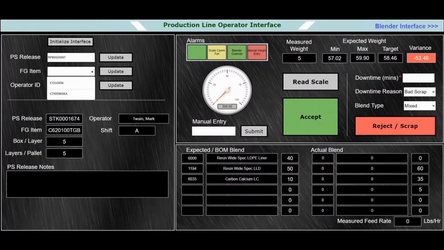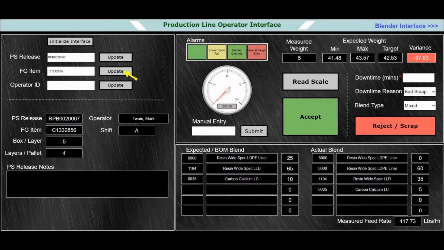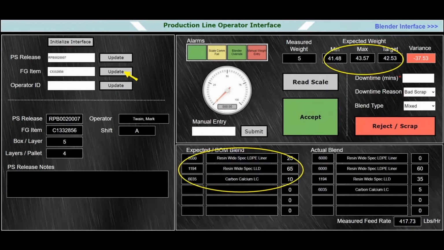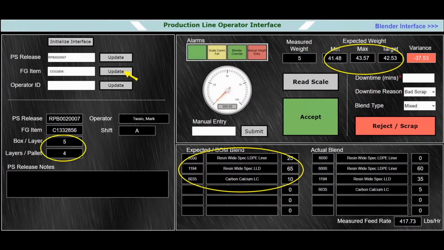A production schedule release may have multiple finished good items, so the desired finished good to be produced is selected from the second drop-down. Pressing the Finished Good Item Update button loads the release BOM information, expected weight information, and other reference information associated with this item.